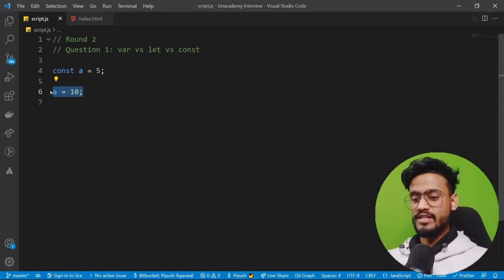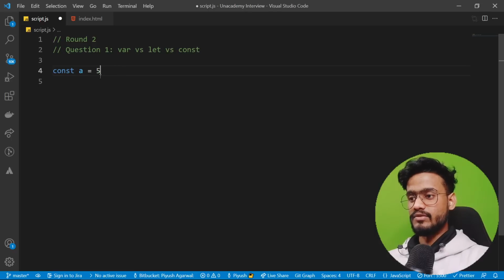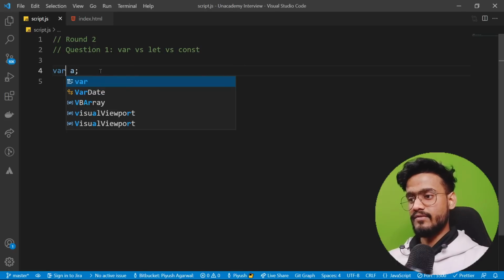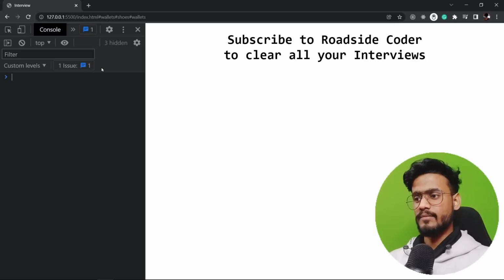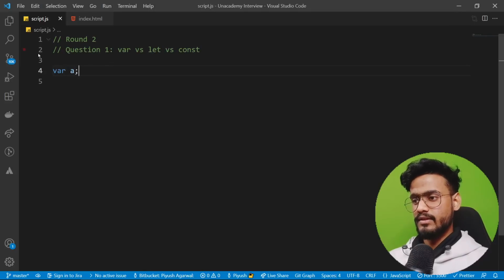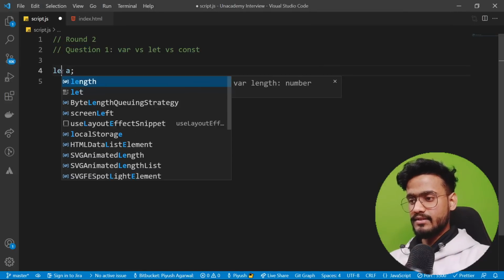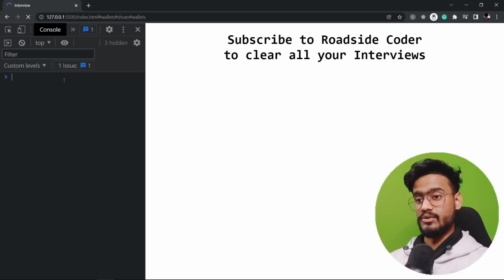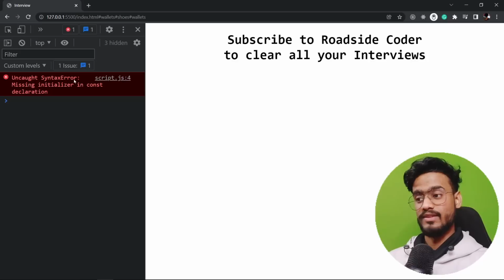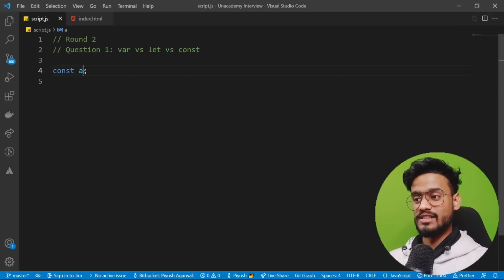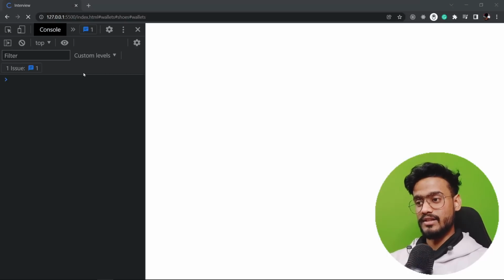Now, one more major difference is that if we remove this value from here and let's say var a, then it can be declared without adding a value inside of a, right? Yep, we can do that. Can we do that with let? Yep, we can do that as well. But can we do that with const? It gives us an error. Missing initializer in const declaration. So you cannot declare const like this. You have to provide a value to it.